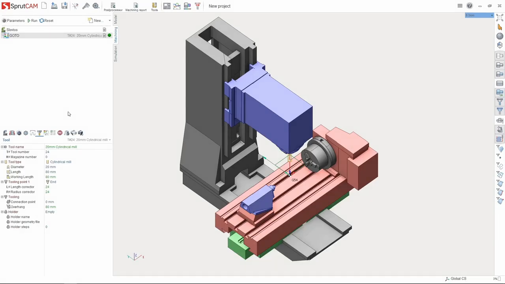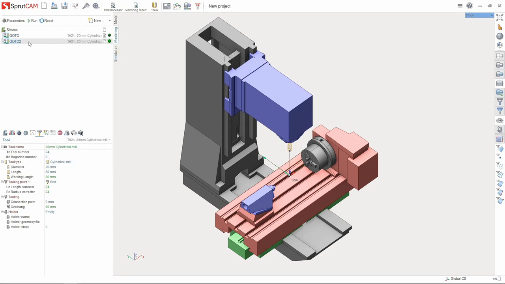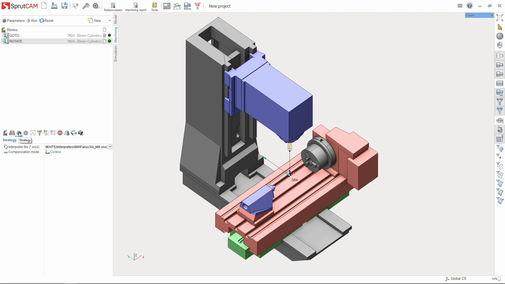Let's create a new operation based on the current one. Let's name it Rotate. In this case, the tool parameters, the selected interpreter and the NC code for this operation were set in accordance with the Go-To operation. We make small changes to the NC code. Set the value of the rotary axis A equal to 90 degrees.